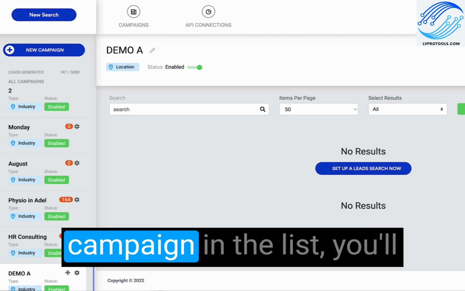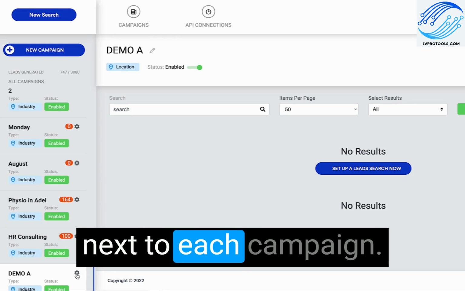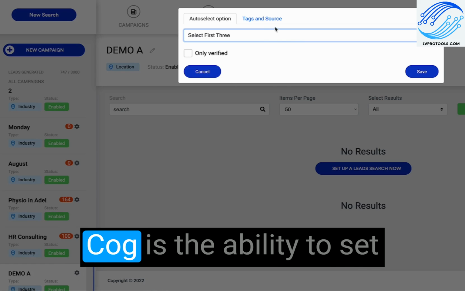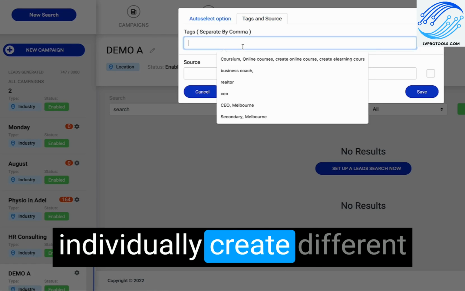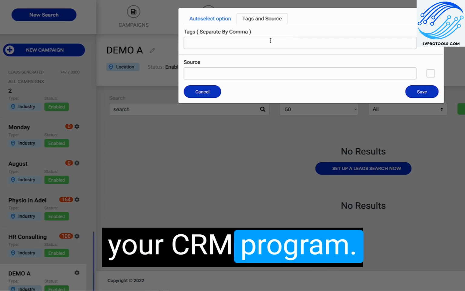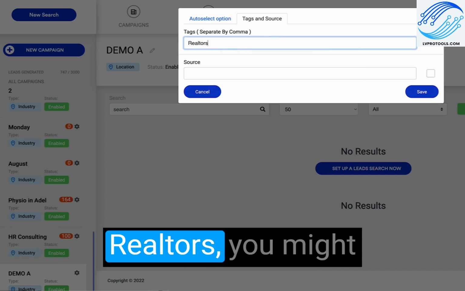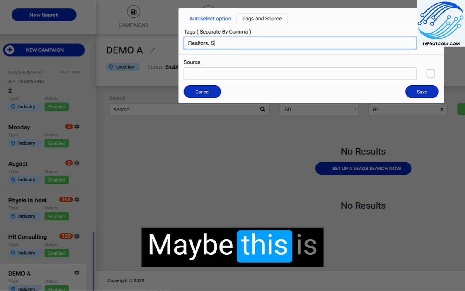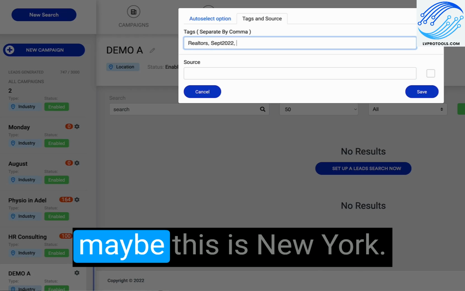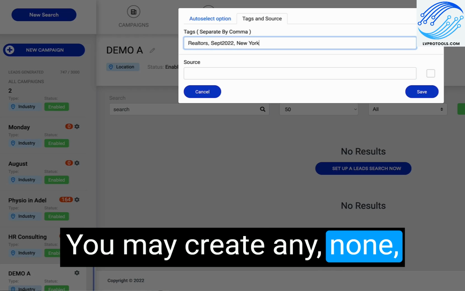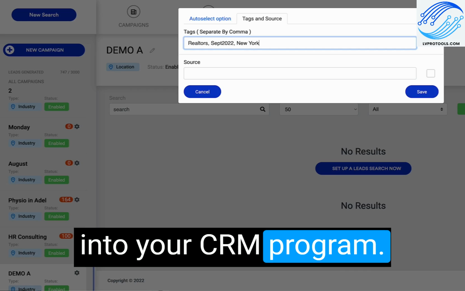Once you see that campaign in the list, you'll also notice that there's a settings icon, a cog, next to each campaign. Clicking on that cog is the ability to set your tags and source. So your tags, you can individually create different tags that are going into your CRM program. For example, you might create an industry tag. So this might be realtors. You might create a date tag. Maybe this is September 2022. You may create a tag for the location. So maybe this is New York. You may create any, none, all, or some of these tags just to help you identify these leads once they come into your CRM program.